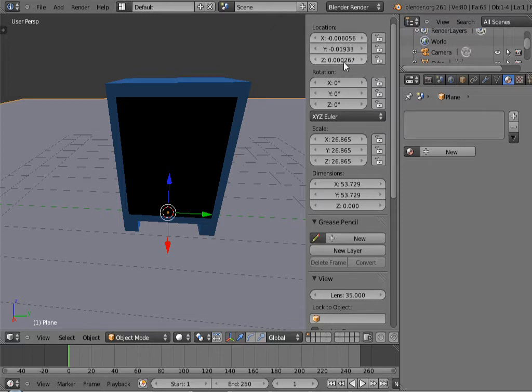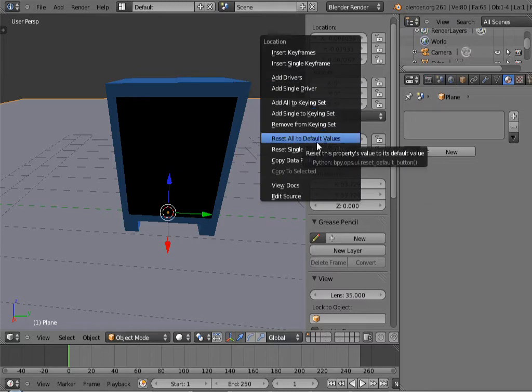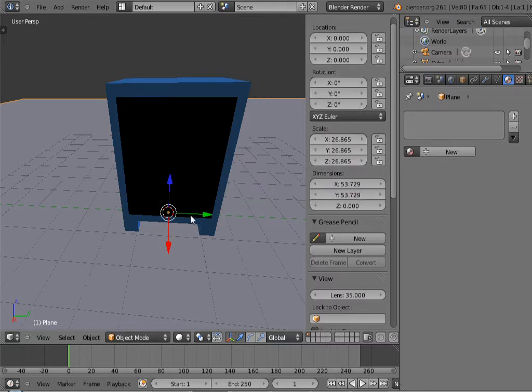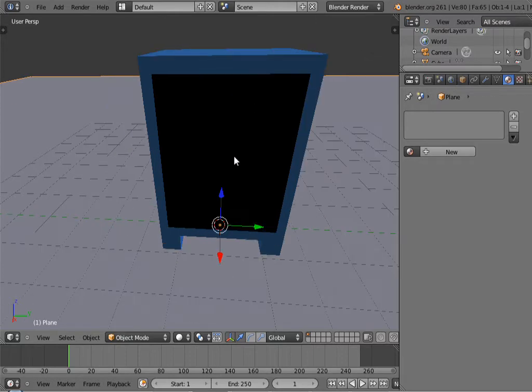And you can see they're a bit off 0, so I'm going to right click on any one of these and click Reset All to Default Values, which is 0. You can see now this is nicely centered at 0, 0, 0. Press N again to get rid of that.